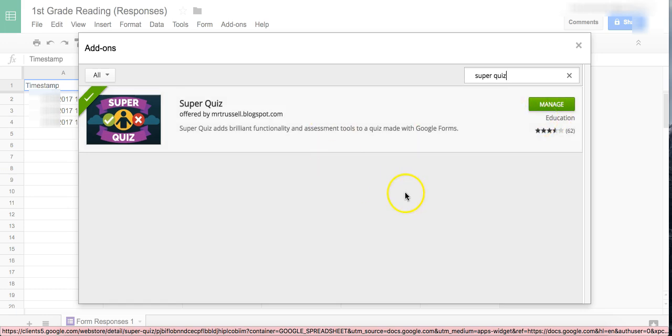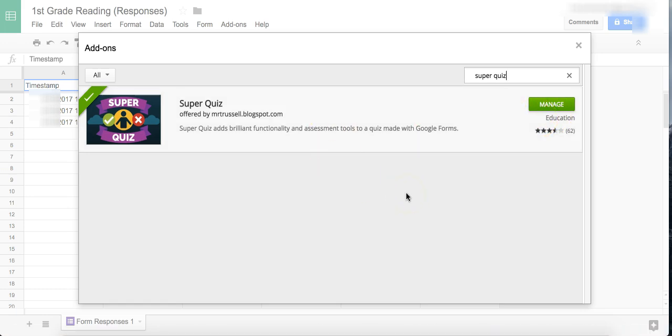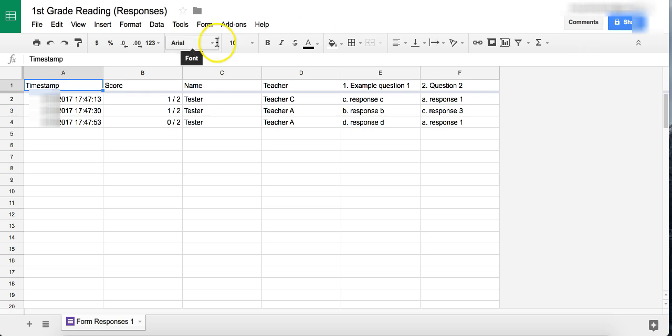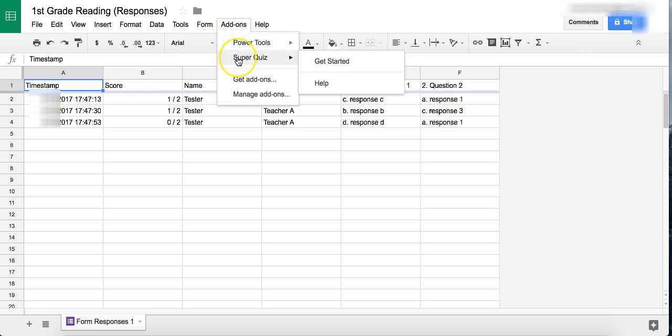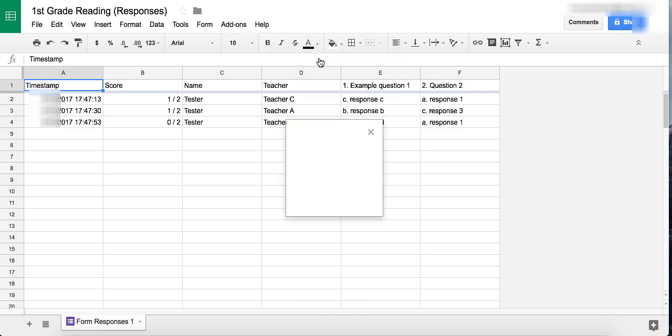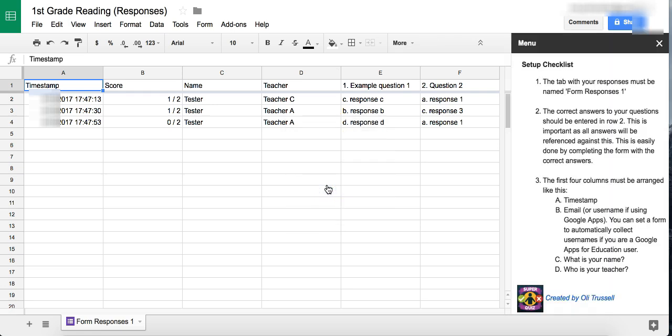You only have to do this stage one time. Once you have the add-on added to your account, you no longer have to do that. Once the add-on is in there, you will see it here. It will say Super Quiz. In order to get started with Super Quiz, there are a few things that you need to do. Once you click Get Started, an additional dialog box will come up and you press Get Started again.